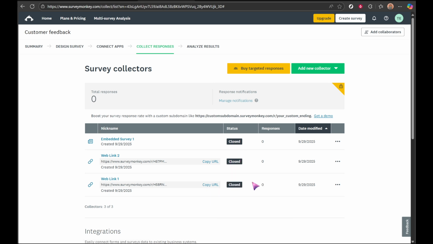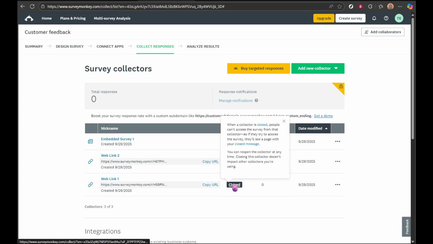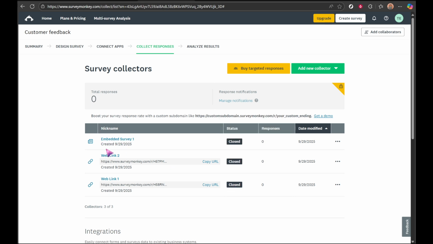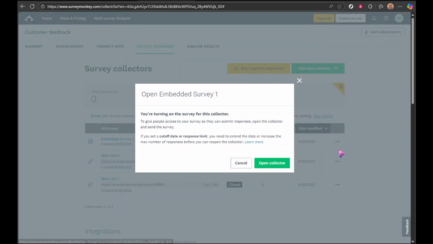Next to each collector, you'll notice a convenient set of 3 dots. Clicking on these dots reveals a menu of actions you can take specific to that collector. Now click on these 3 dots beside the first collector you want to open. From the menu that appears, choose the Open Collector option. This action reactivates that collector, meaning the survey linked to it is ready to collect responses again.